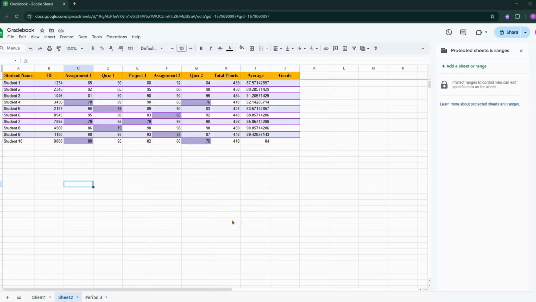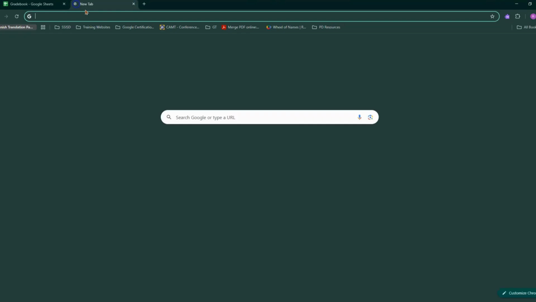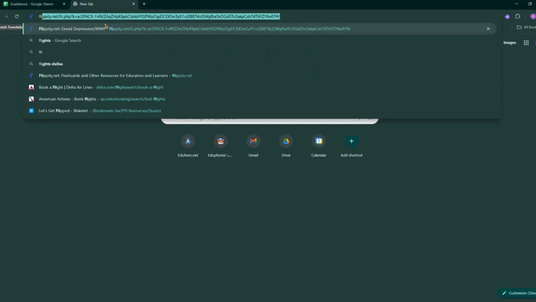Now I want us to look at an extension program for Google Sheets called Flippity. Flippity is a fun free tool that transforms your Google Sheets into interactive learning activities. To access Flippity, you will go to flippity.net.